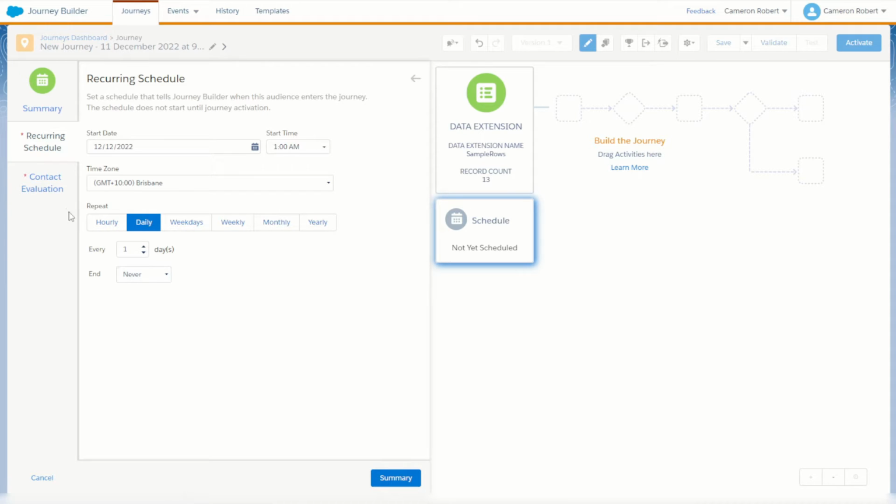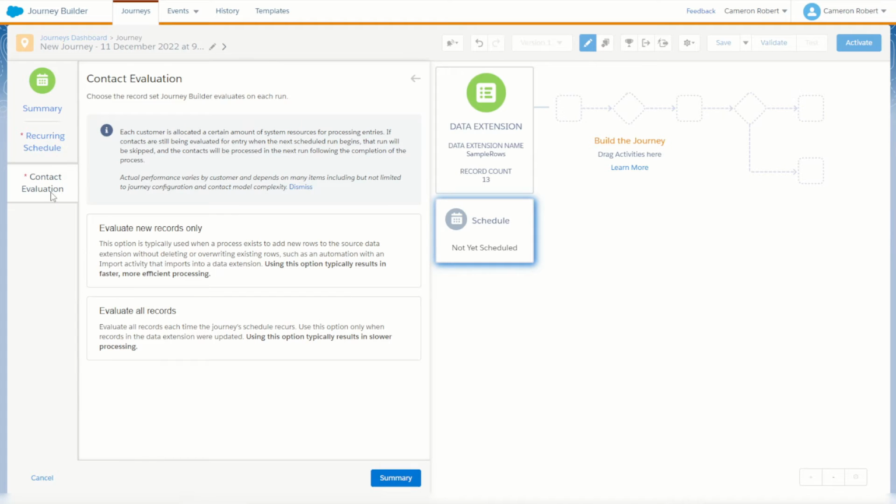Now on the next step, we have to choose our contact evaluation options. Now the contact evaluation allows us to choose how we are going to bring those records into the journey. The options here are to evaluate all records entirely or just the new records. Now the new records option here, it only brings in records that have occurred since the last time this activity ran. This is also called the high watermark, which means you can run this activity each day. It's only going to bring in the new records since the last send.